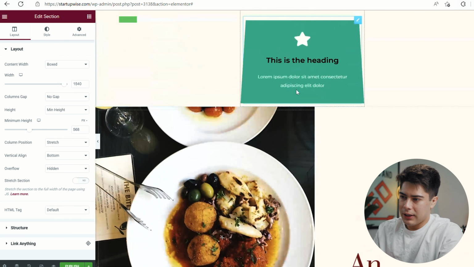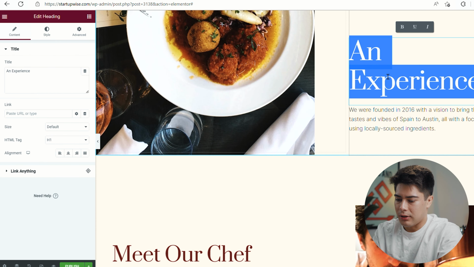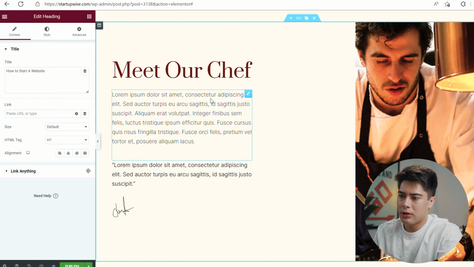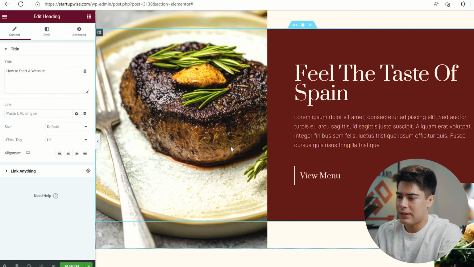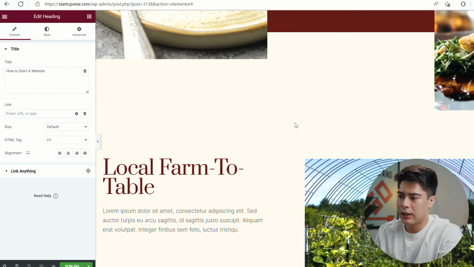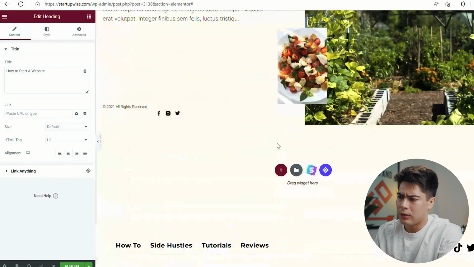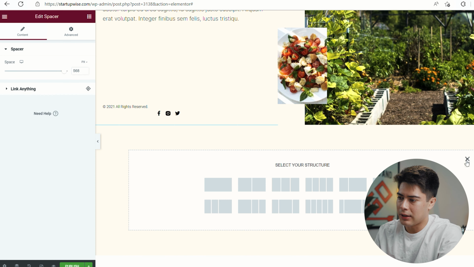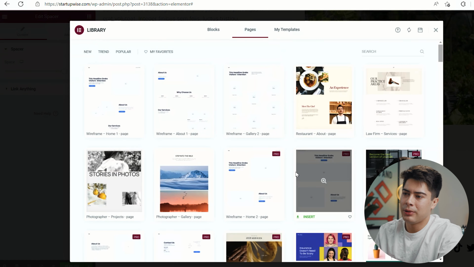Click on the pencil, delete that, switch up the text here to like how to start a website, switch out the photos for whatever you'd like. And it's even got these animations, like when you scroll in, certain things kind of pop up. And one other thing, if you're looking for not necessarily a full-on page, but just a certain block, then they also have templates for those as well.